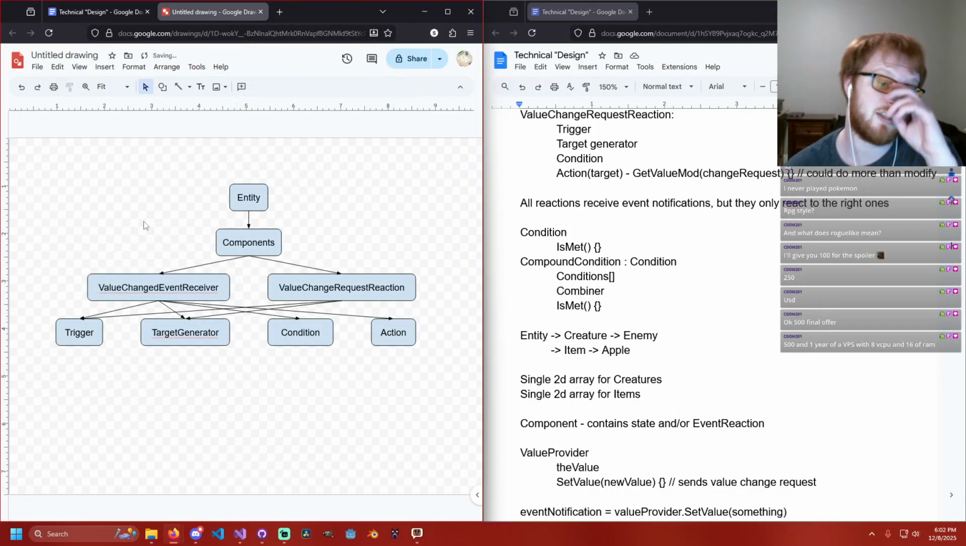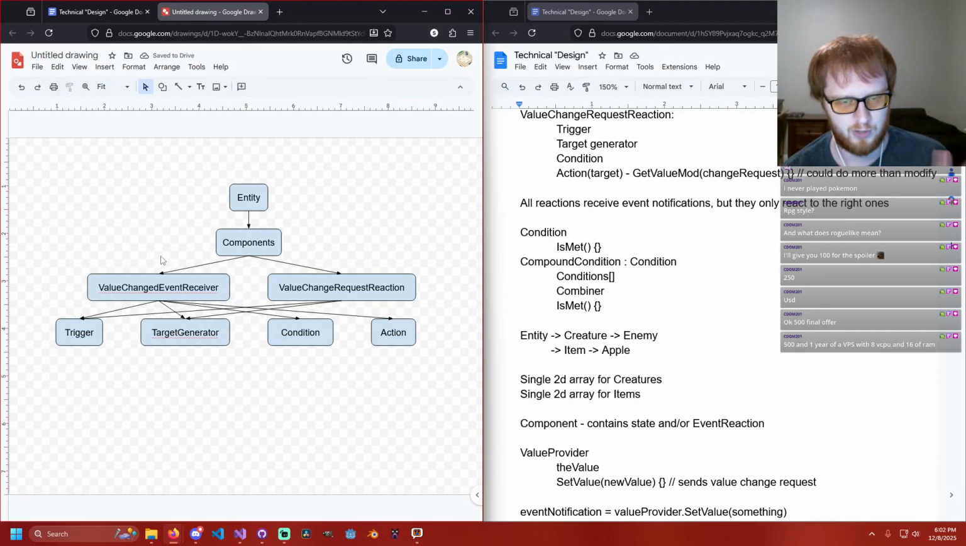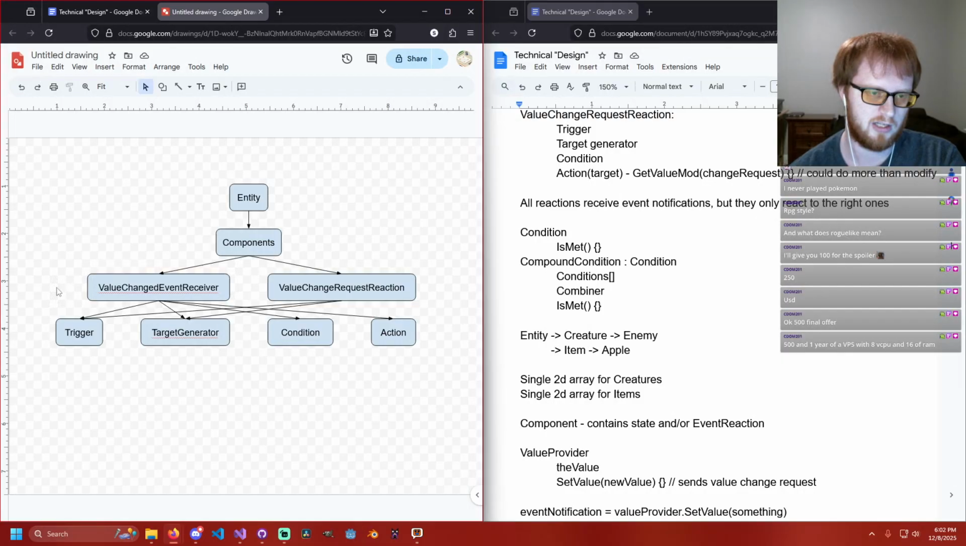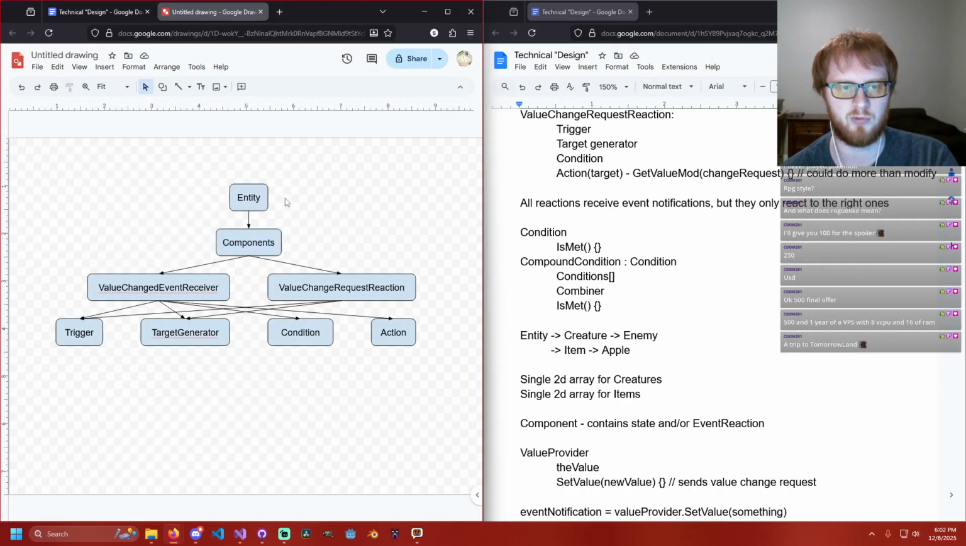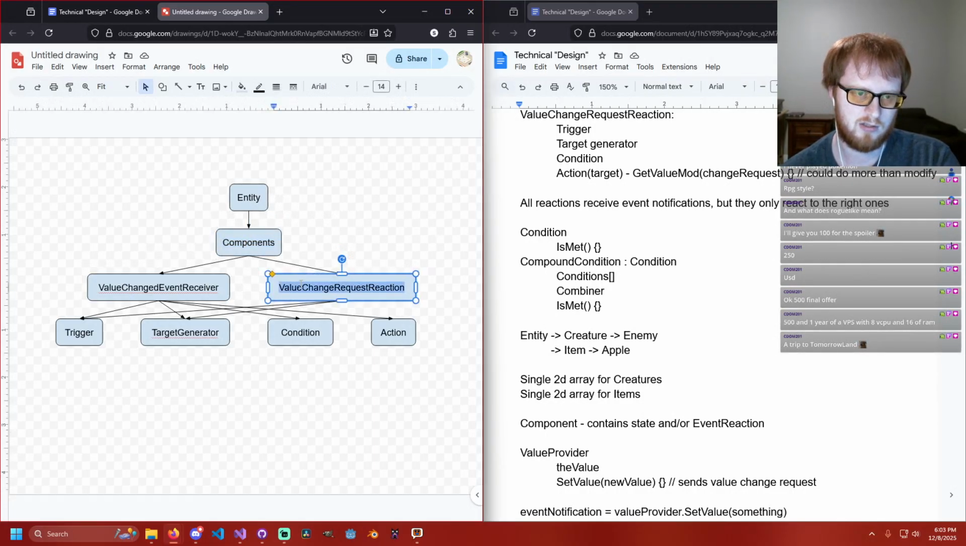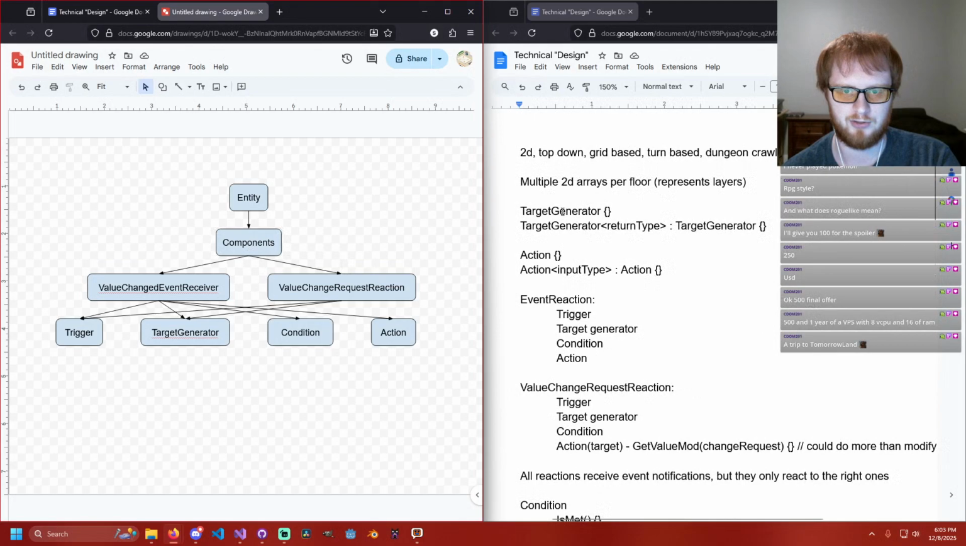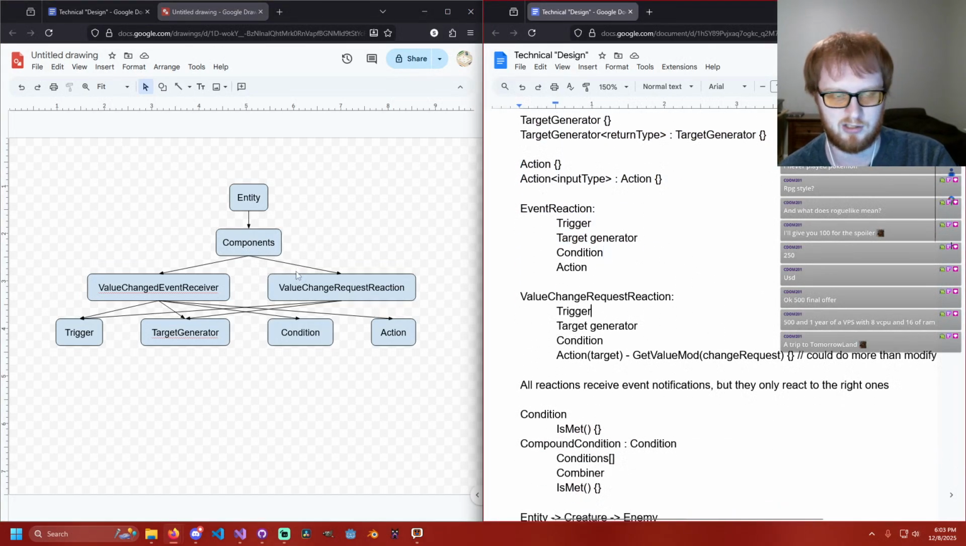So the basic idea is that we have values, right? Otherwise known as state. Anytime that state changes, we're going to send a signal or like an event throughout the whole dungeon, basically throughout the whole game. And then depending on what components each entity has, they can react in certain ways. So that's the main idea, although there's a bunch of implementation details that I still have to figure out. But I'm trying to map it all out.